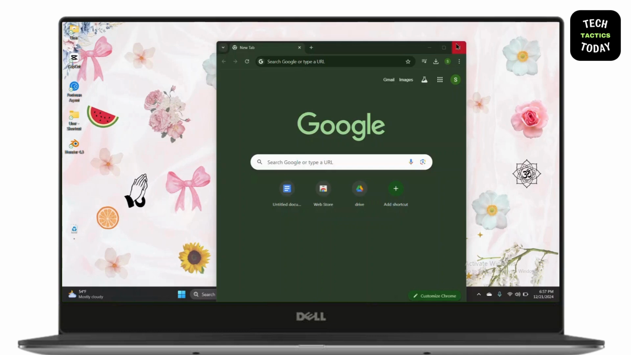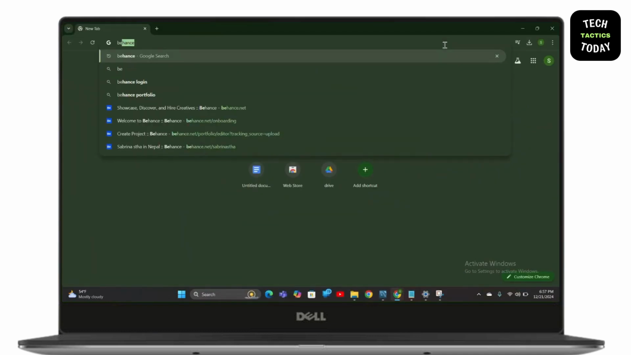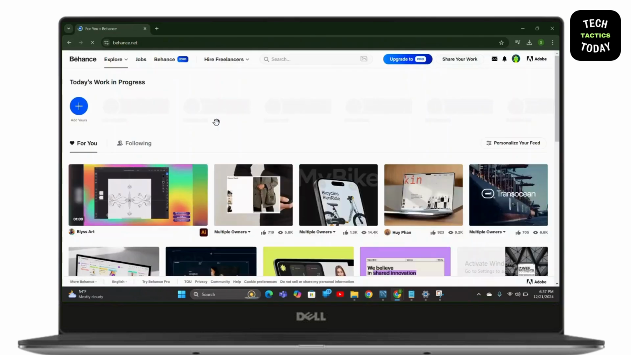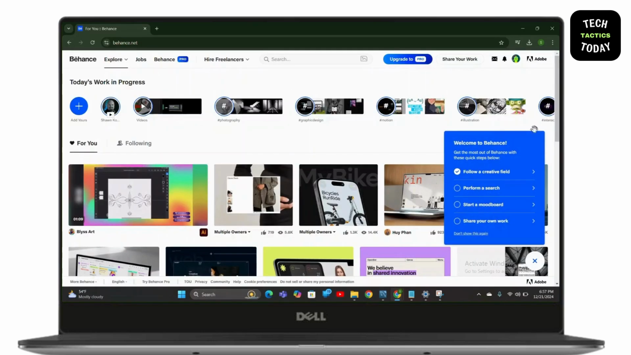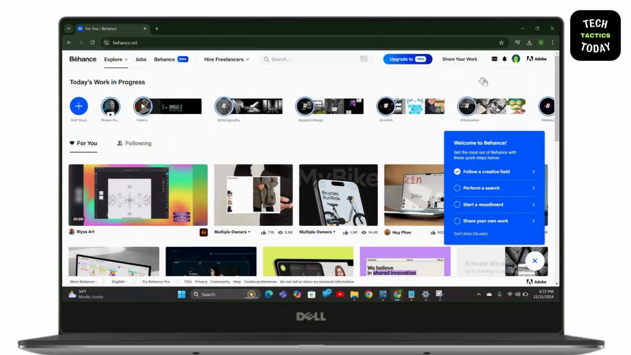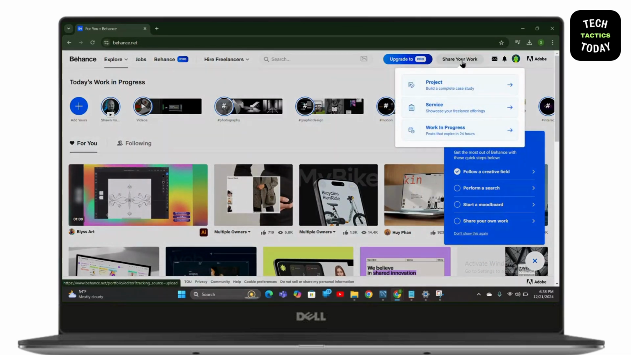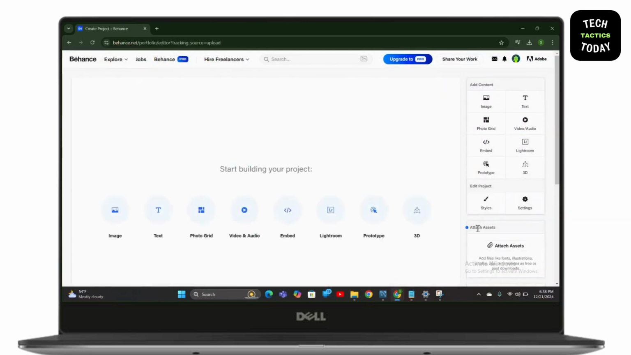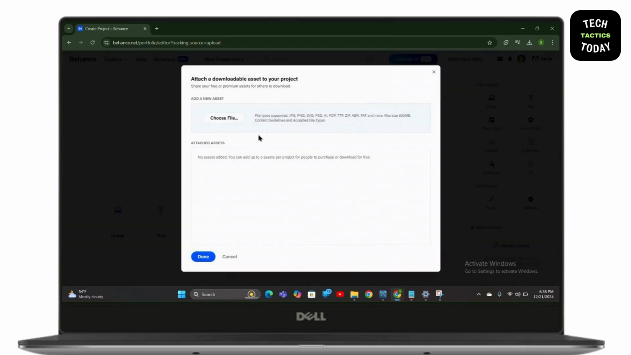So first, open your preferred browser and then search for the Behance website. Now, open the website and then log into your account. After that, over here you will see an option Share Your Work. And right over here you will see another option Attach Assets.